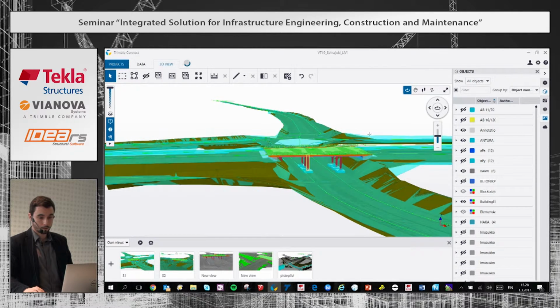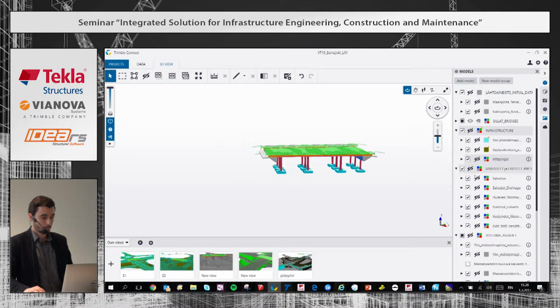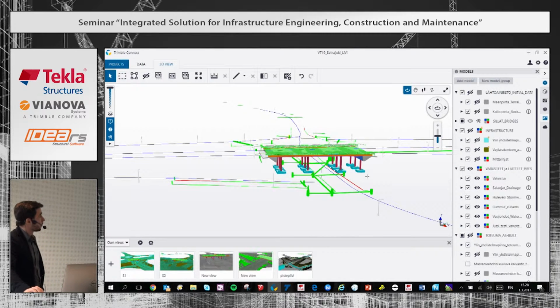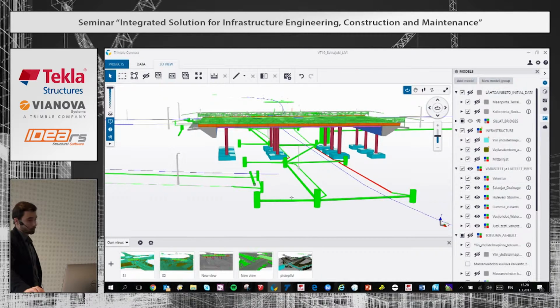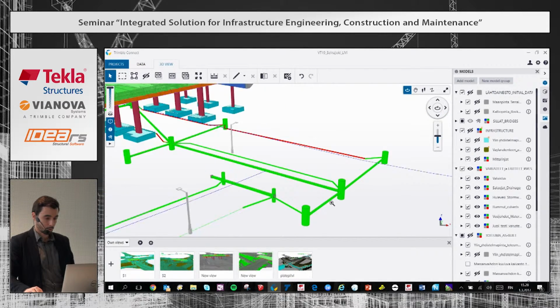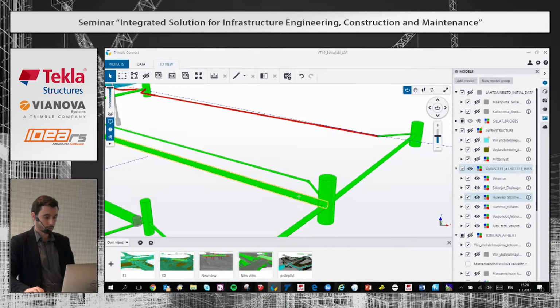Then we have here a lot of infrastructure design stuff. So I have here several surfaces, and under the surfaces I also have pipes and also traffic signs and lighting poles. So here you can see, for example, if I want to ask something about this pipe, I just click on it, then I can find the information.